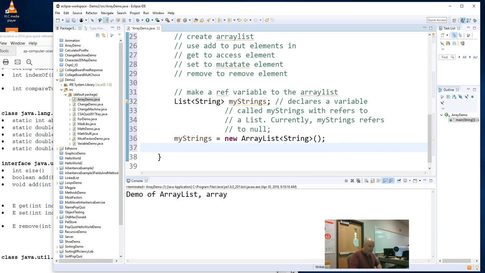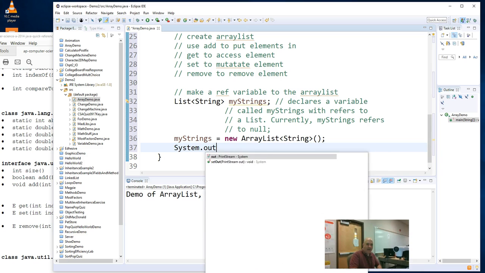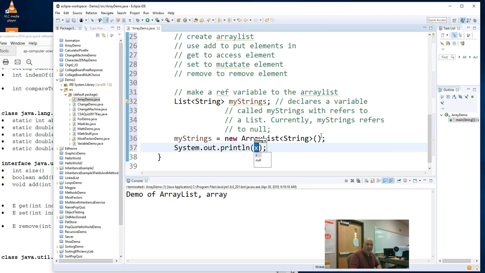We can see what it holds by printing it. System.out.println, and let's call this a new array list, and we'll see what's in there. Plus, what's it called? myStrings.